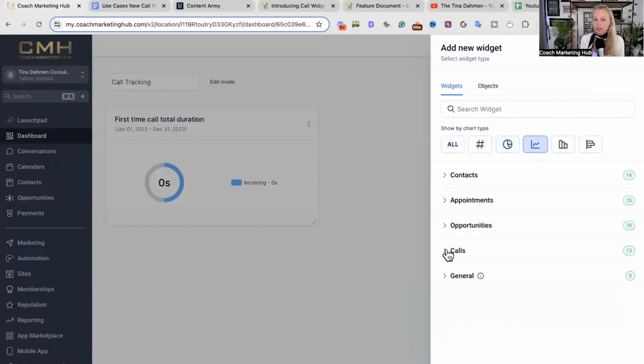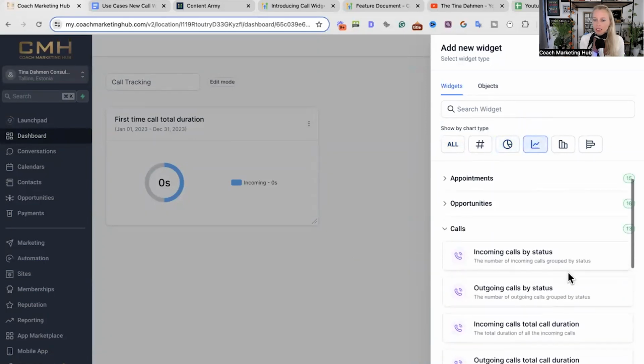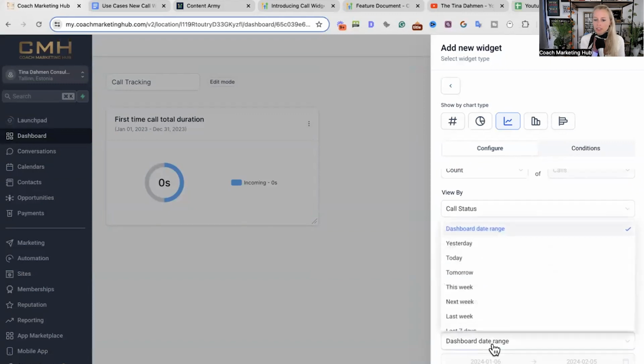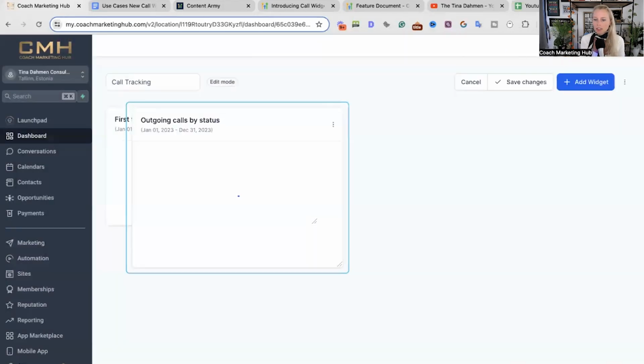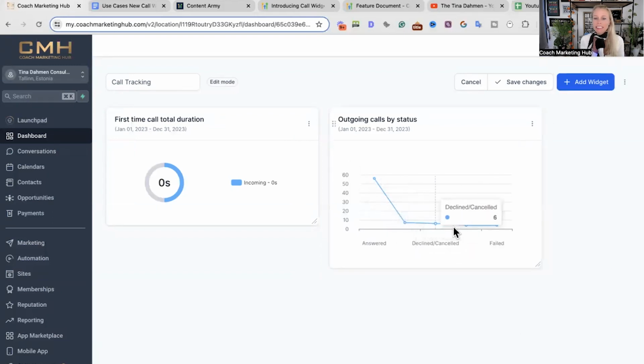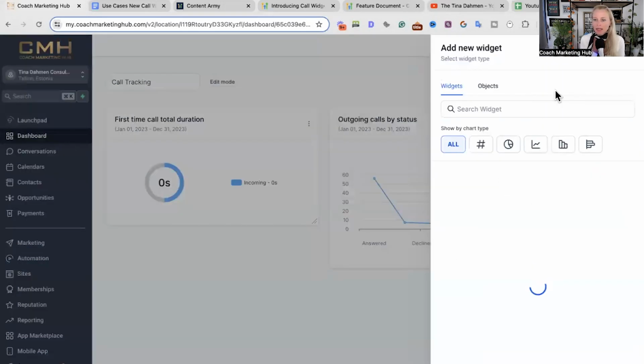Let's add another widget for you to see. Let's take the line to see the different representations. Let's see outgoing calls. Let's say date range last year, hit save. That's how that would look. Okay, outgoing calls have declined. Why did they decline? Where are all the sales reps, right? Go back and refine your strategies. Why did they decline?